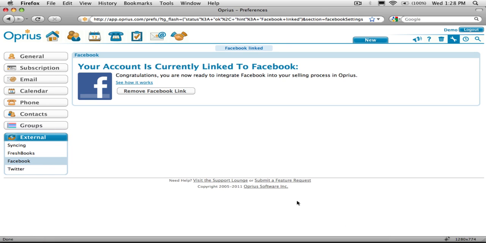Now the integration reports that my account is currently linked to Facebook, and now let's take a look at how some of those features work. I'll go ahead and search for a contact in my account, and I'll use Jason Chu for my example.